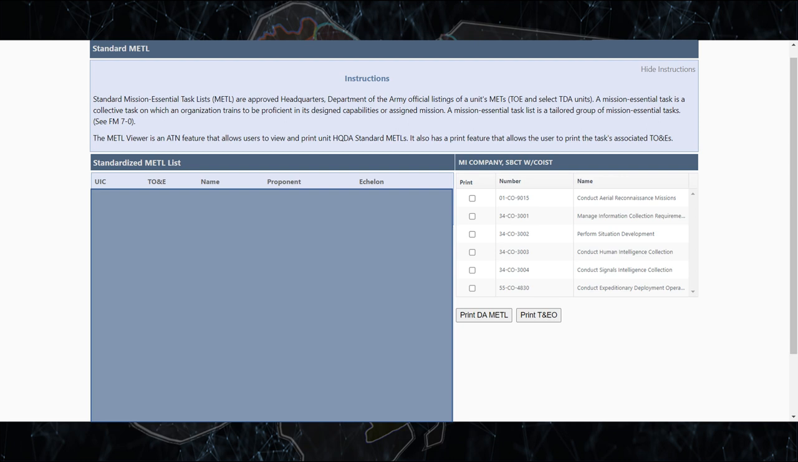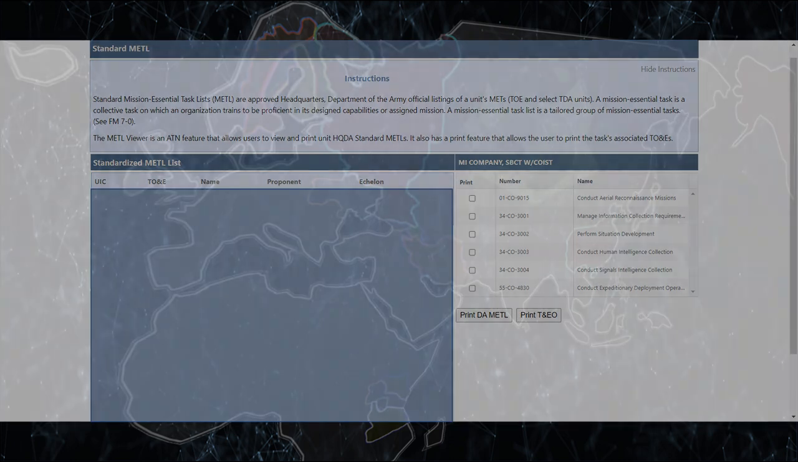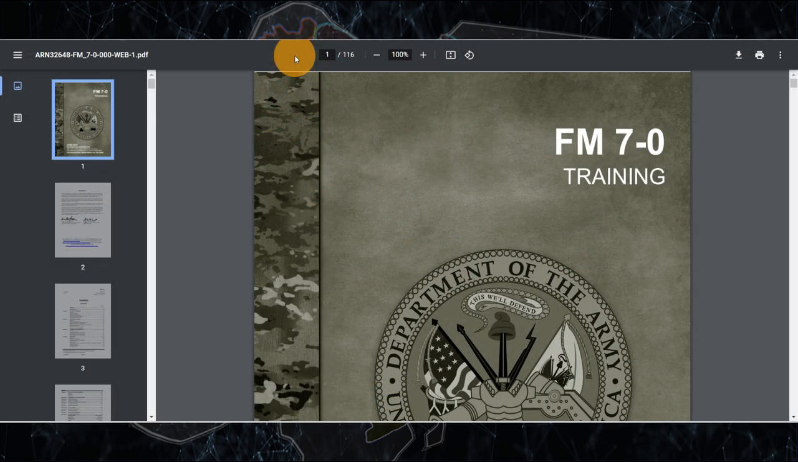A standard mission essential task list is an approved Headquarters Department of the Army official listing of a unit's mission essential tasks. A mission essential task is a collective task on which an organization trains to be proficient in its designed capabilities or assigned mission. A mission essential task list is a tailored group of mission essential tasks. See FM 7-0. Speaking of FM 7-0, let's do a quick overview on mission essential tasks.